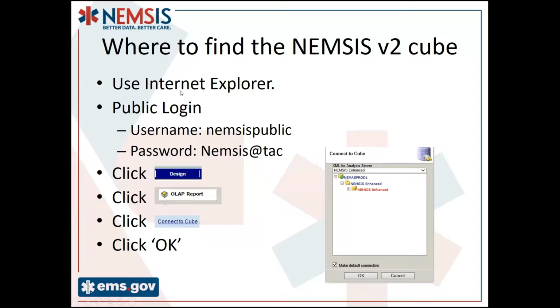Chrome will not work, Firefox will not work, and if you're using Windows 10, Microsoft Edge, which is their new browser, also won't work. So you're going to have to open up Internet Explorer. If you're on Windows 10 and you're having trouble finding Internet Explorer, I can give you a workaround if you want to shoot me a message or an email later. I had a little bit of trouble finding Internet Explorer yesterday.